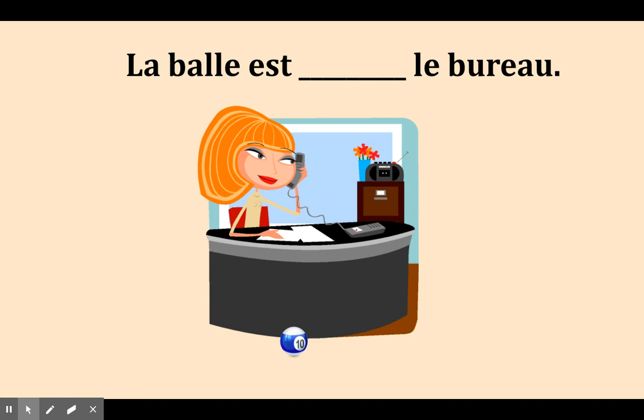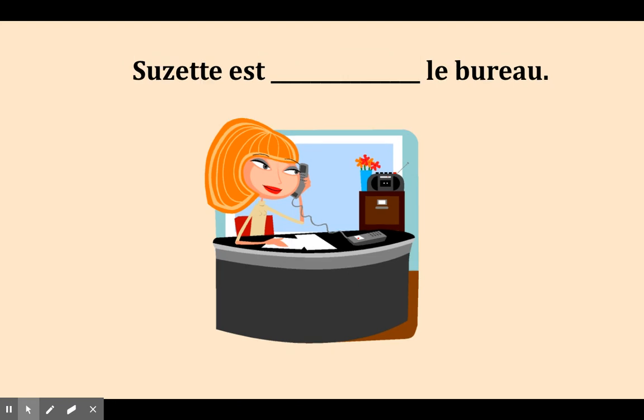Here we go. Another one we'll do together, and then I'll give you some to do on your own. La balle est blank le bureau. In front of, right? The ball is in front of the desk. La balle est devant le bureau. Say it after me. La balle est devant le bureau. Super. Suzette est, she's behind the desk. So we're going to say Suzette est derrière le bureau. Suzette est derrière le bureau.